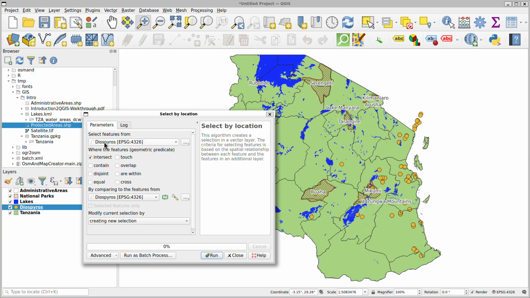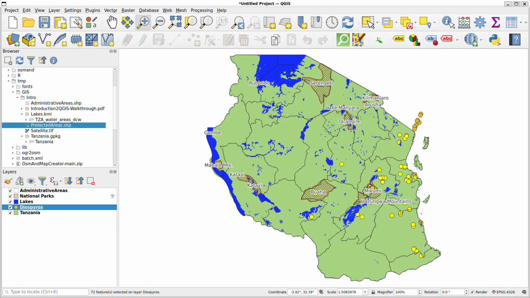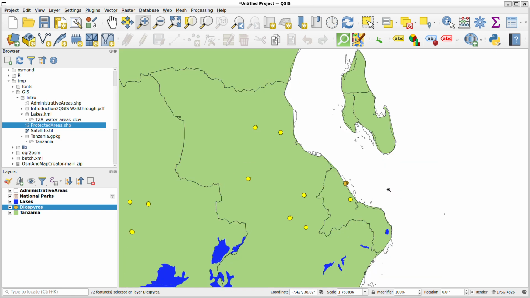I'm going to select Diospyros that are in Tanzania. Let's do that. Run. You can see that now it's selected. The default selection colour is yellow. It's now selected all of the dots that are inside Tanzania. Hold on. Let's look a little bit more closely at these dots here.